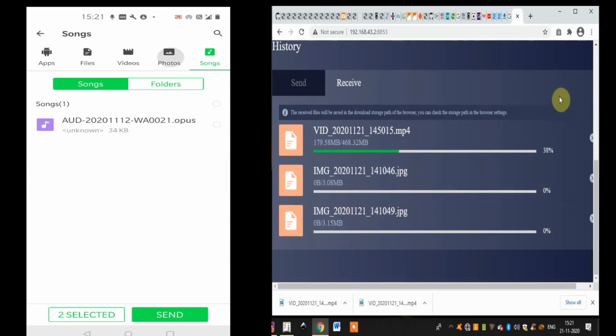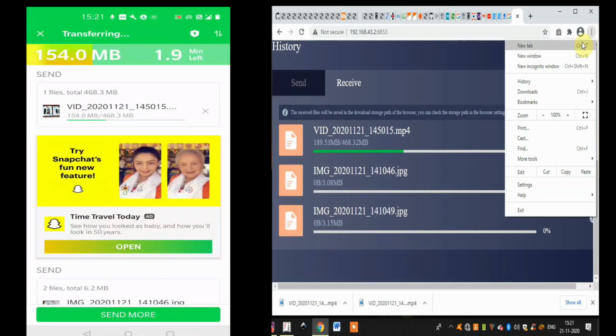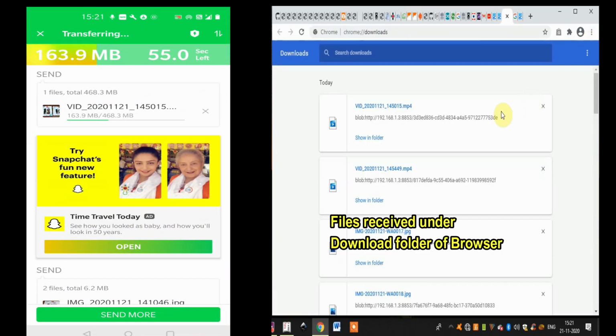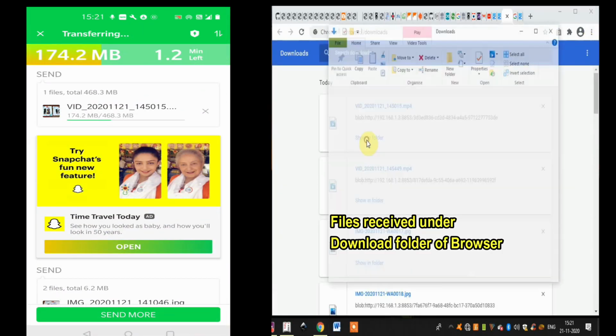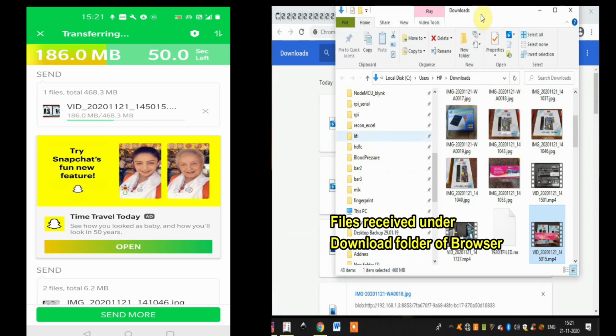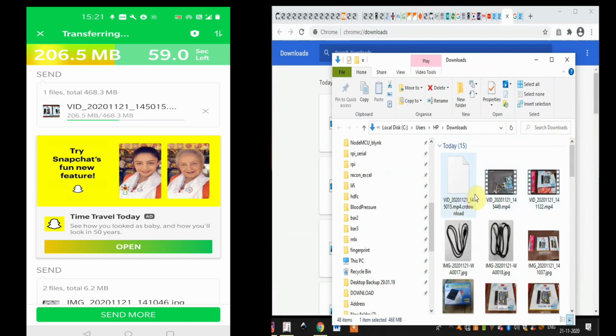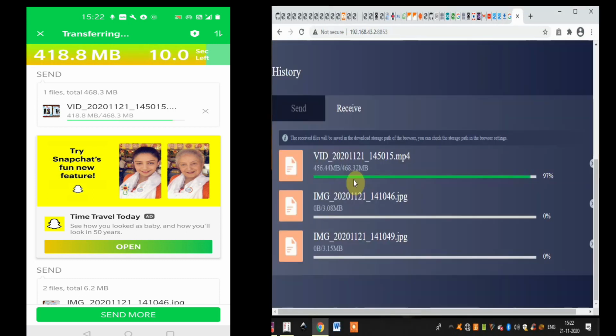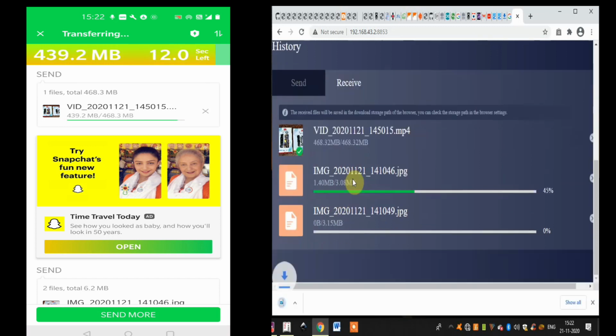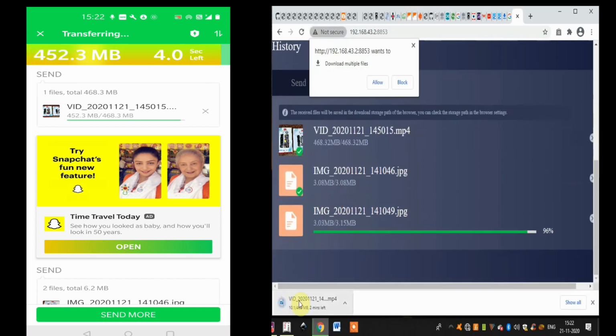In the PC you can see the downloaded files under the download folder of your browser. The files are received under the download folder of your browser. You can refresh the folder to see the files. Also you need to allow multiple file downloads in the browser so that all types of files are received in the download folder.